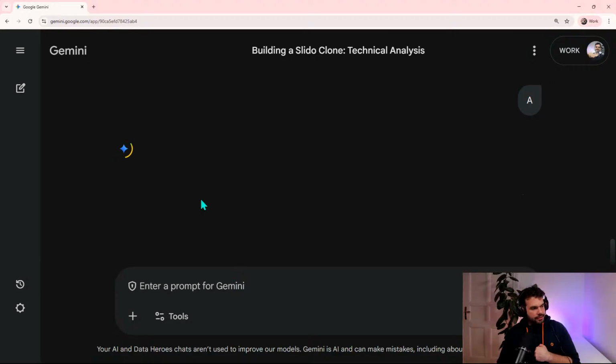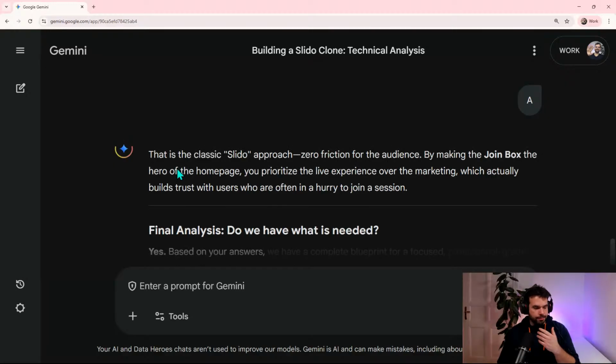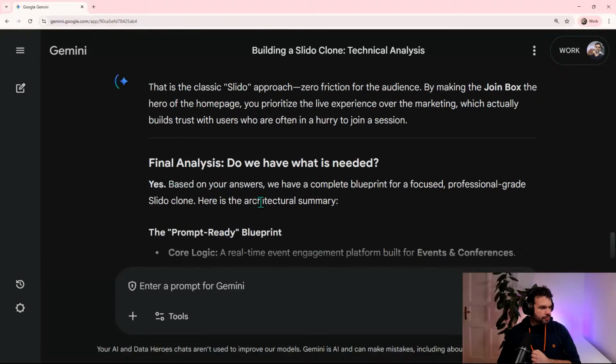Let's see if it still has more questions for us. Otherwise, I'm going to say, hey, briefly present me with 5 different branding setups for our Slido clone, and we'll go from there.